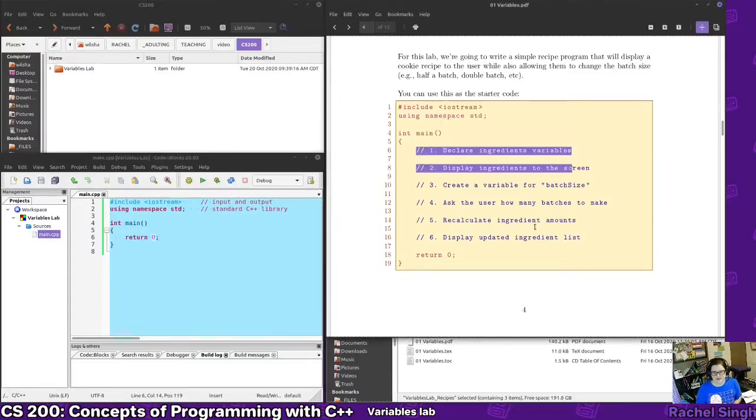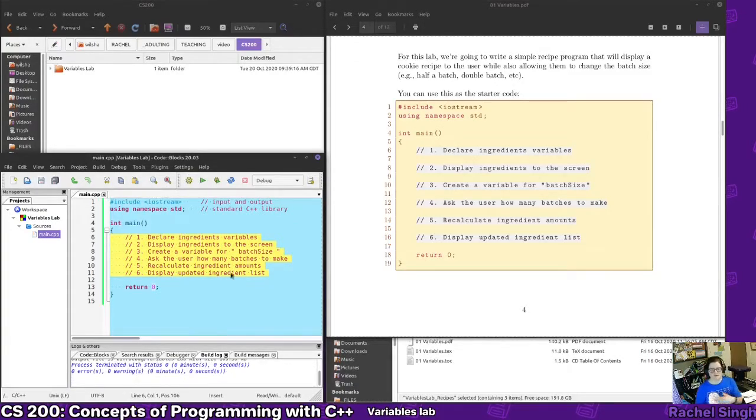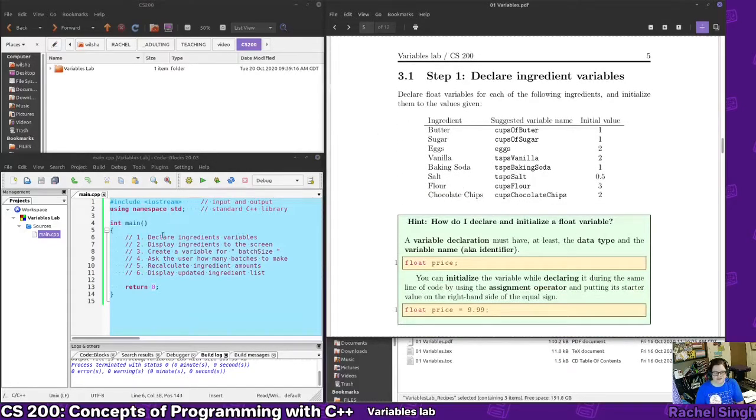And I could type out these comments if I want. Maybe I can just copy paste these, and we can use these as a roadmap. So first, step one right here is to declare the different variables for the ingredients, and I have all the ingredients listed out here. We're going to create a float for each one. We have cups of butter, cups of sugar, and so on. If you don't remember how to create a variable, I have some information in here as well.